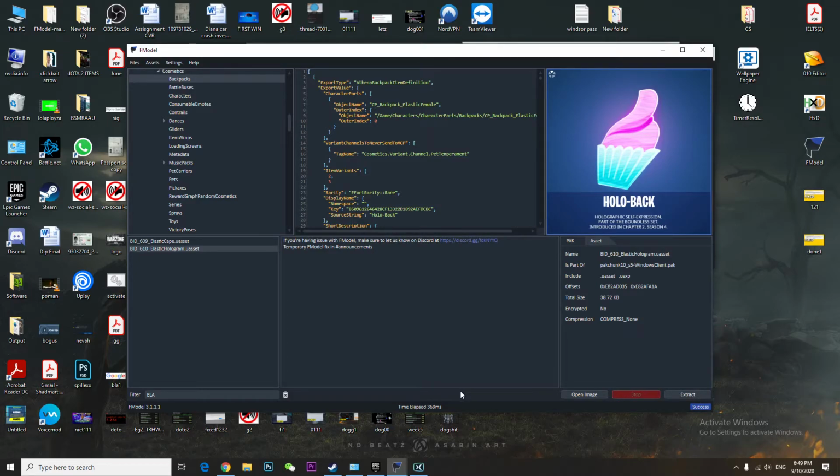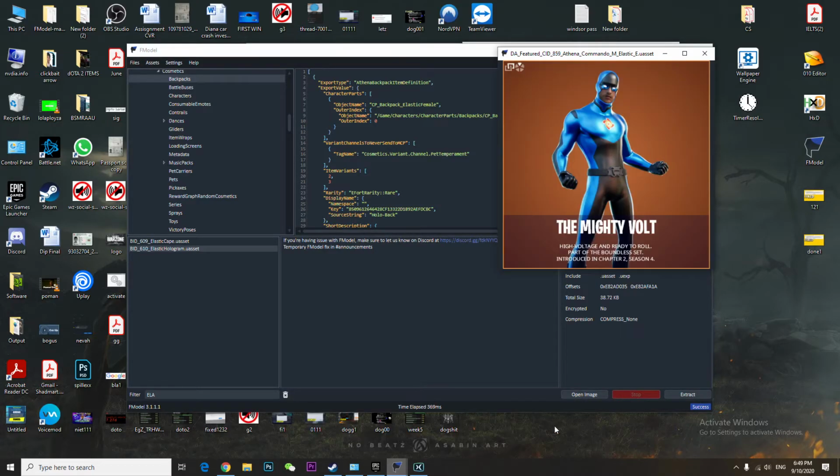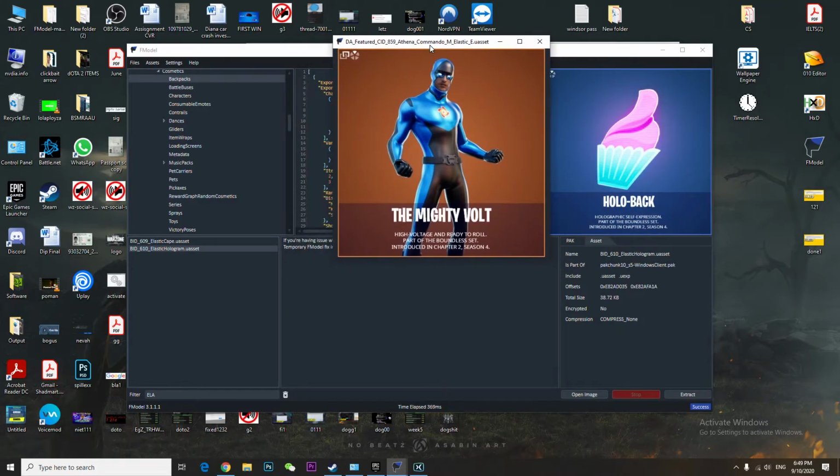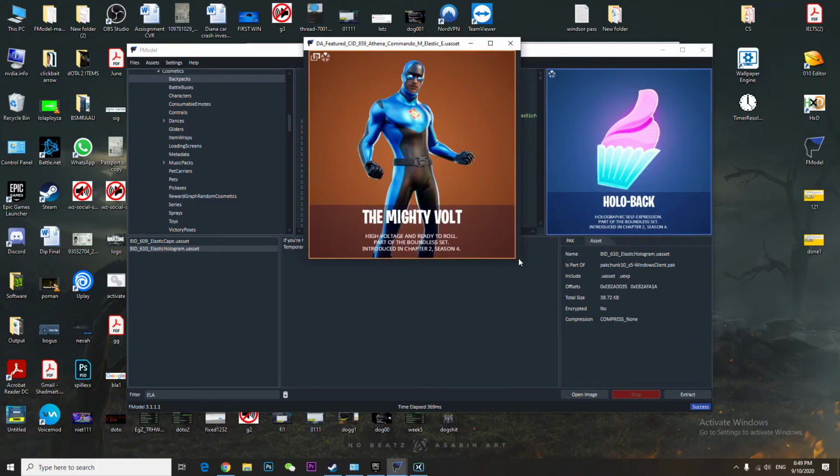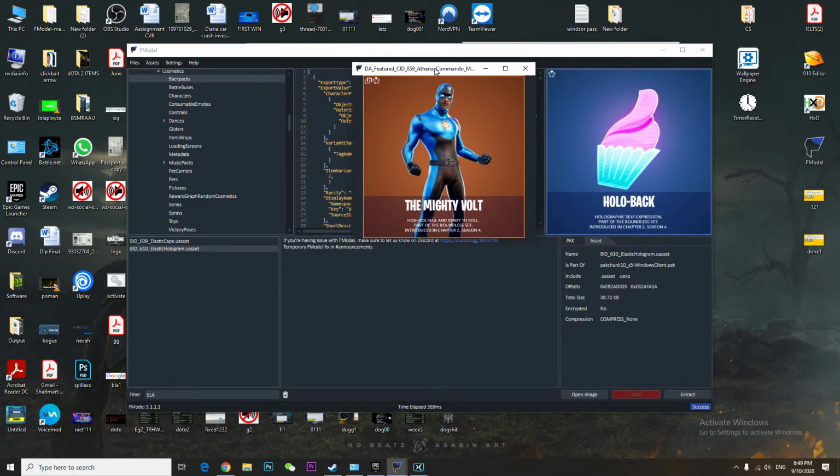So yeah, it has some back blinks. You can see this is the HOLO-BACK, which is kind of cool, I'd say. So yeah, that's basically it, guys.